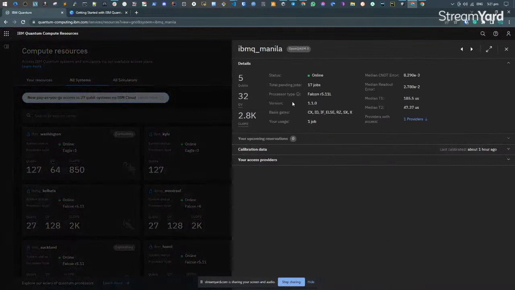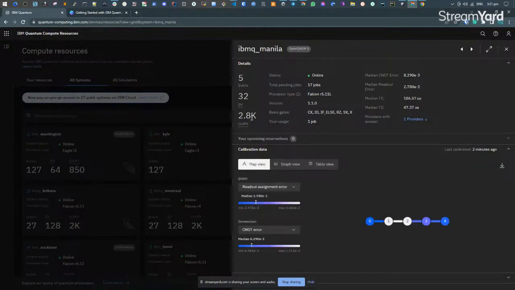So also, you can see here this CLOPS, which is the circuit layer operations per second. This refers to the QPU speed, how fast you can repeatedly execute circuit runs. So the higher the number is, the better, since it will enable you to calculate much faster. And also, a very interesting thing here is the median T1 and median T2 time.